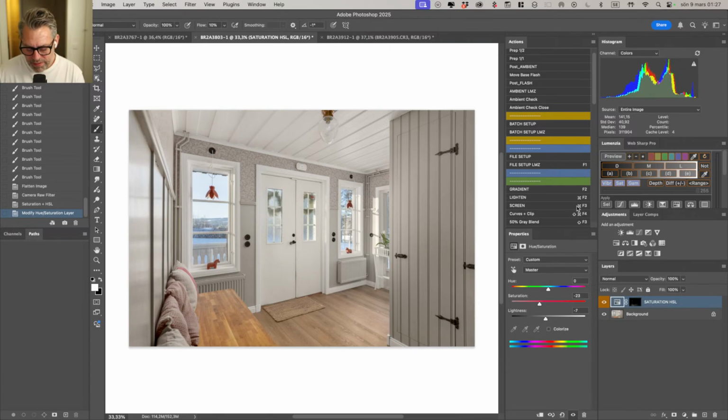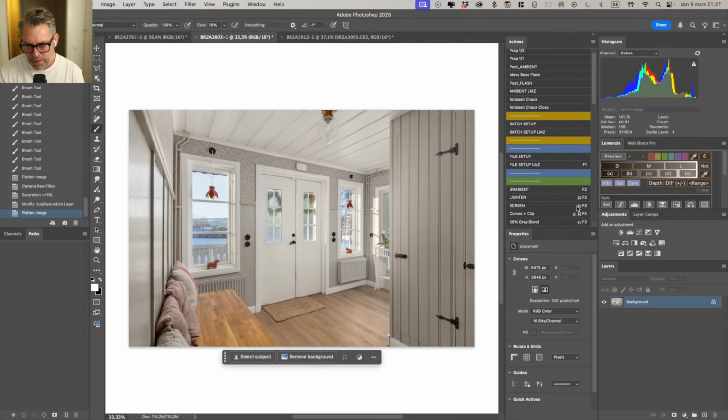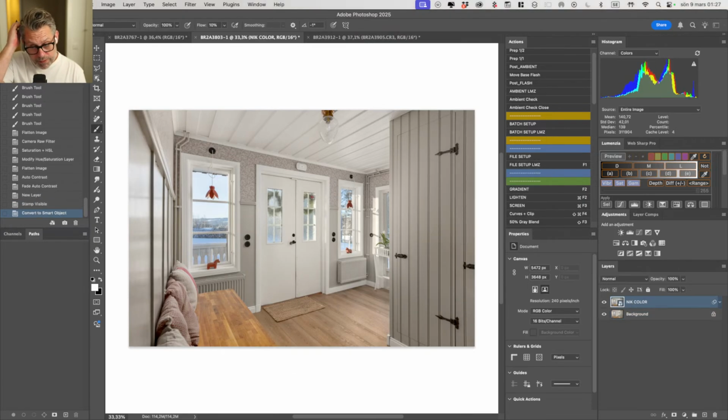All right, let's do it like this. We'll flatten that. Let's make an auto contrast on that. Fade it 50%. Create a Nik Color Efex effect. I have a shortcut for the action.